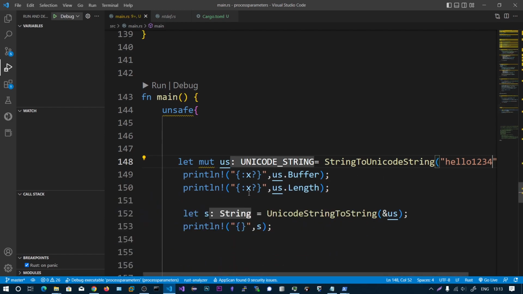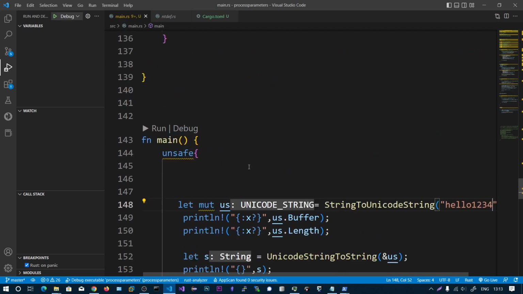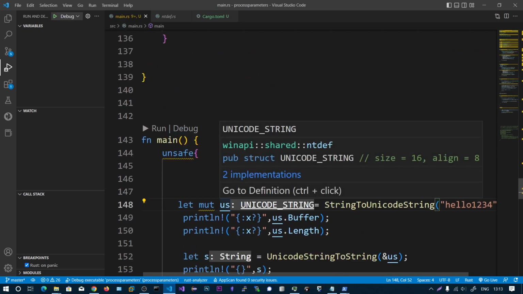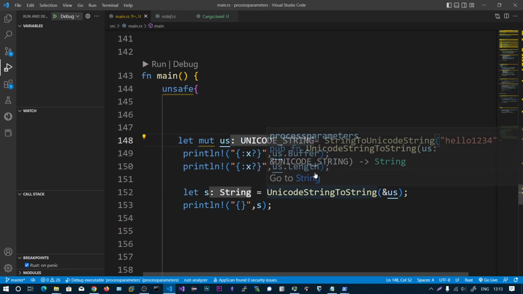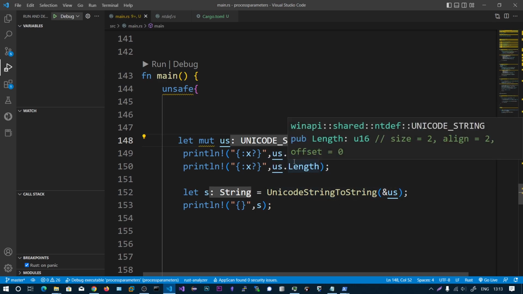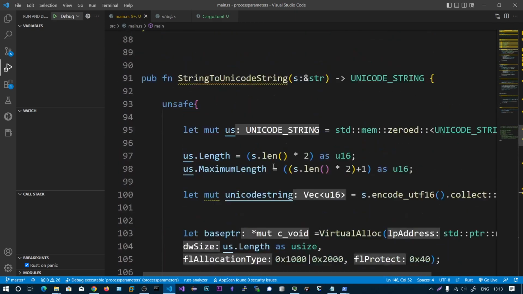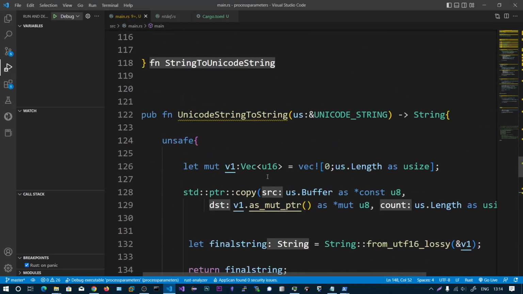So this is how you can parse normal string slices into the UNICODE_STRING structure, and convert that UNICODE_STRING structure back to strings as well. We can extract the strings from that buffer member. So that's all for this video. This structure is very important. We will be seeing this structure in many functions.